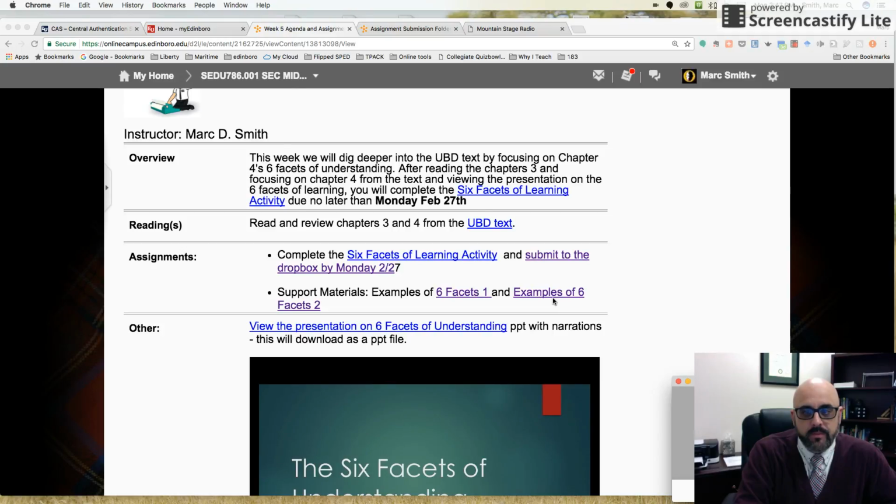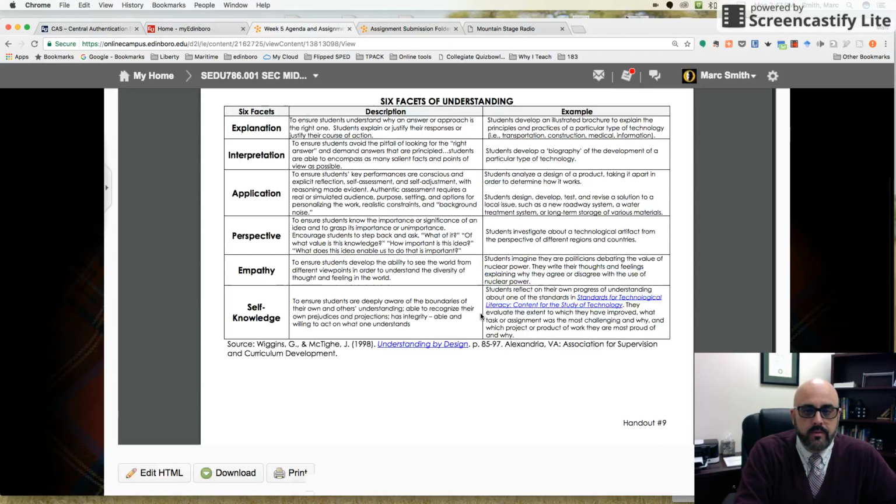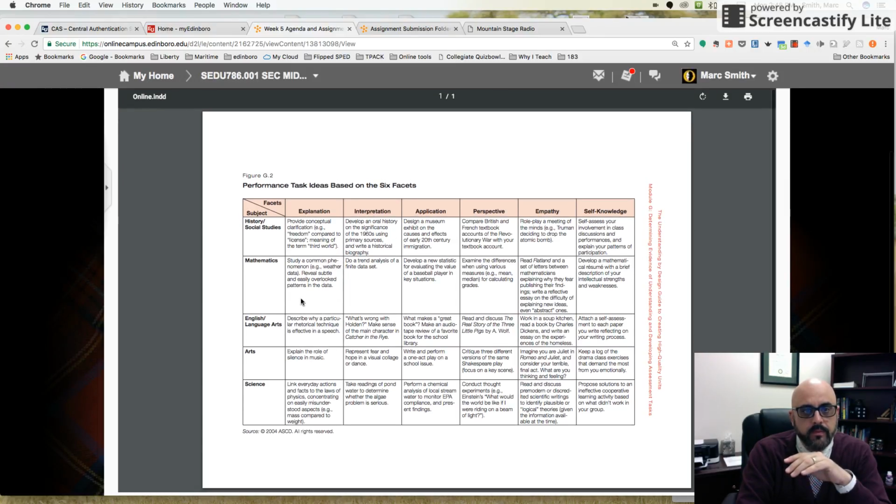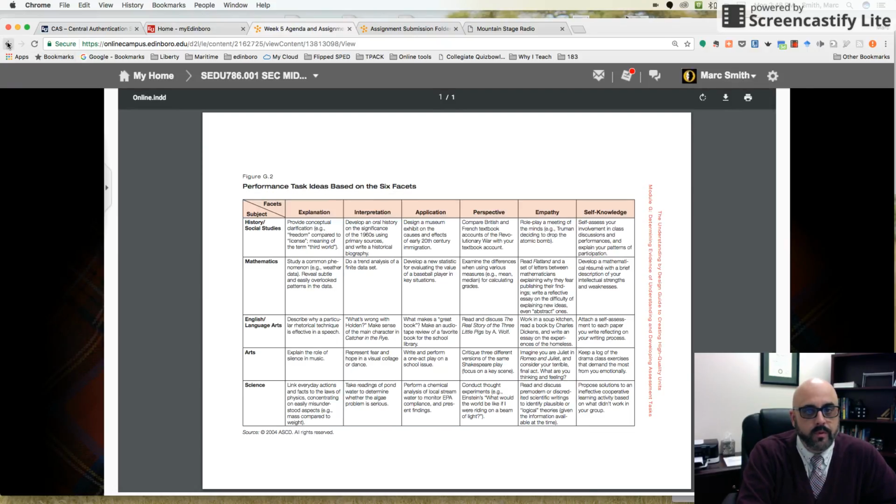I have provided 2 support materials and examples of kind of what I want you to do. So, the 6 facets, here is an example. We'll let that load. We see that this is from Wiggins and McTighe, where they go through the explanation and give the example, definition, example, definition, example. This will be helpful. And there is another example here, also pulled from another resource, where it gives you the different arts and sciences and gives you an example there. Hopefully that gives you some more support with understanding.